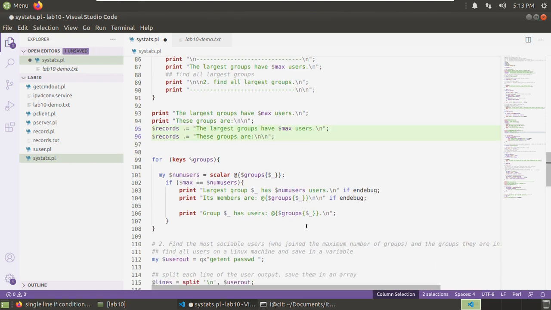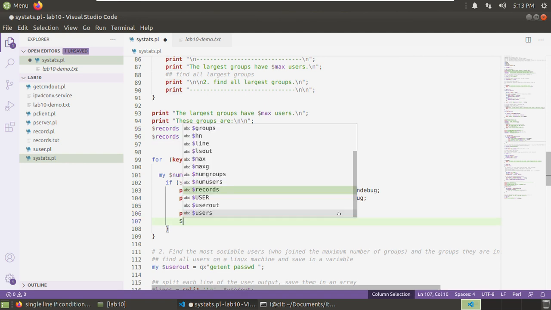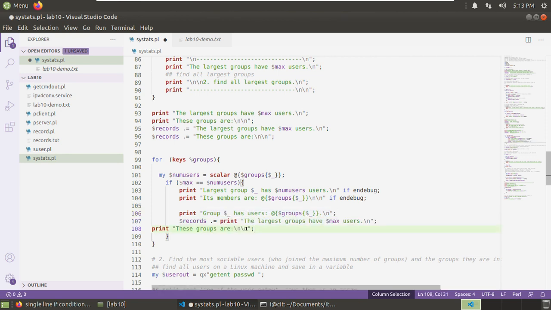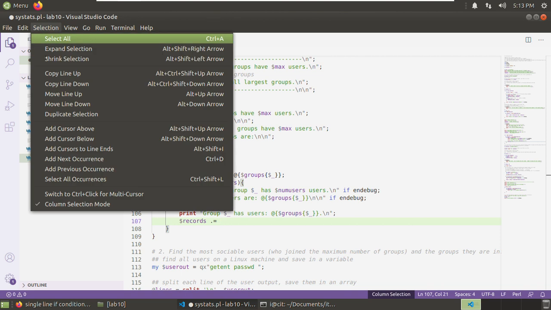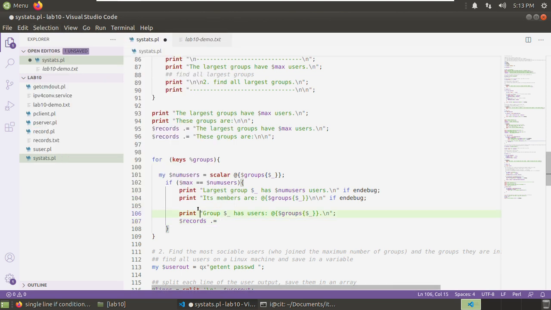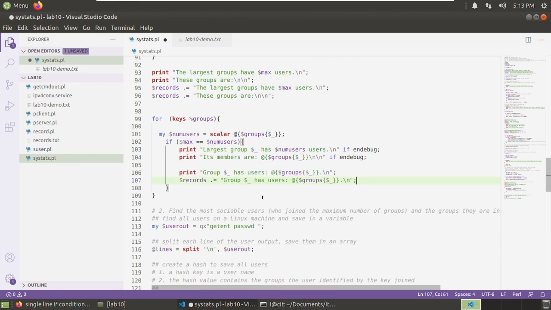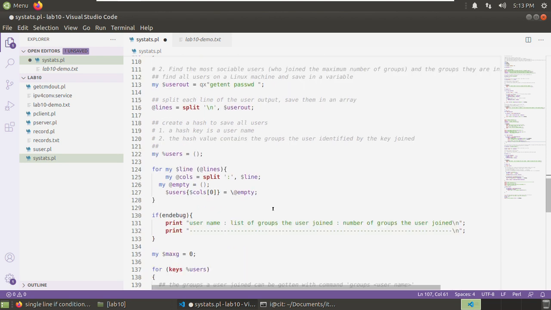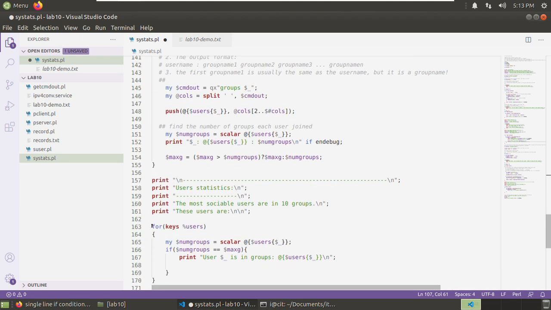Then this line. Oops. Okay, this groups now the users, we need to collect all these outputs.